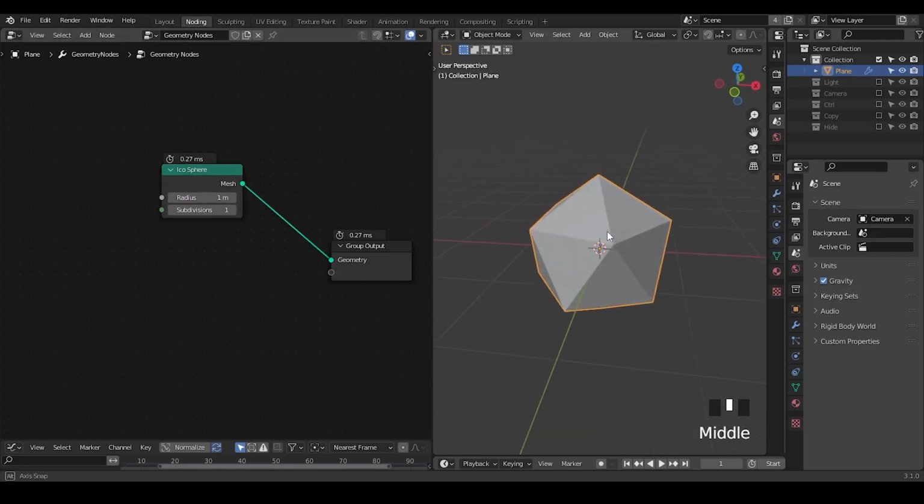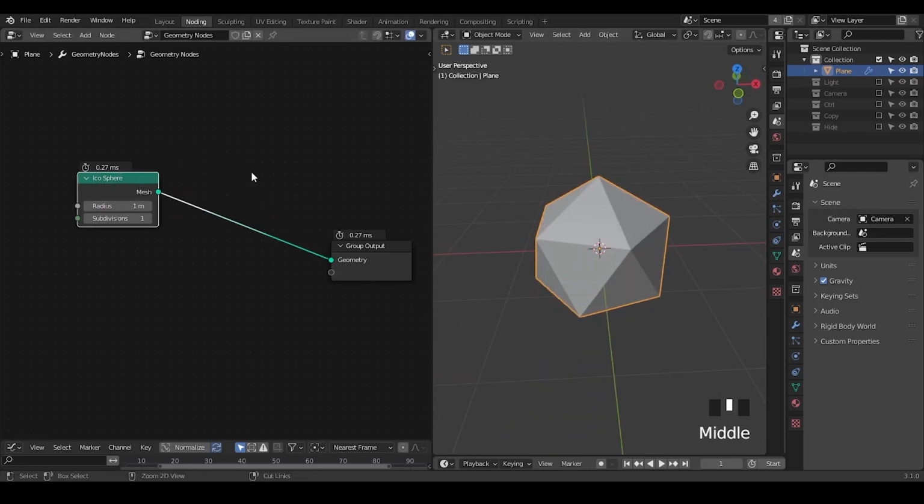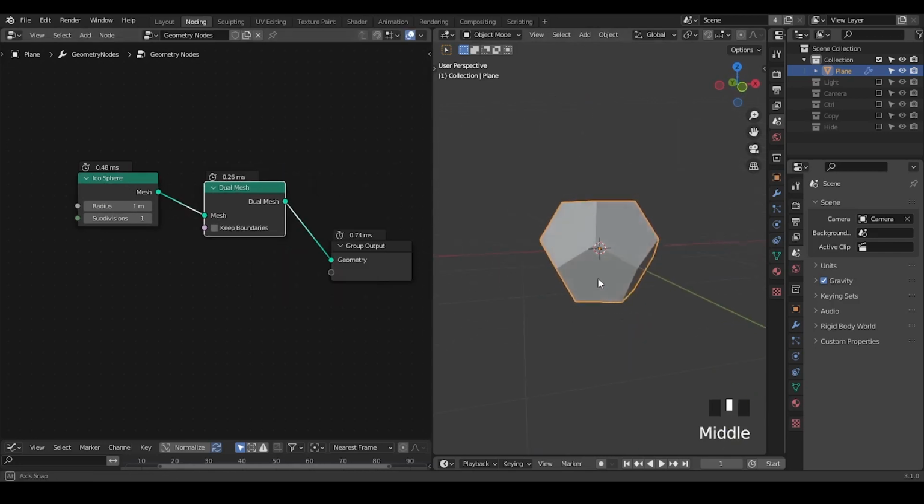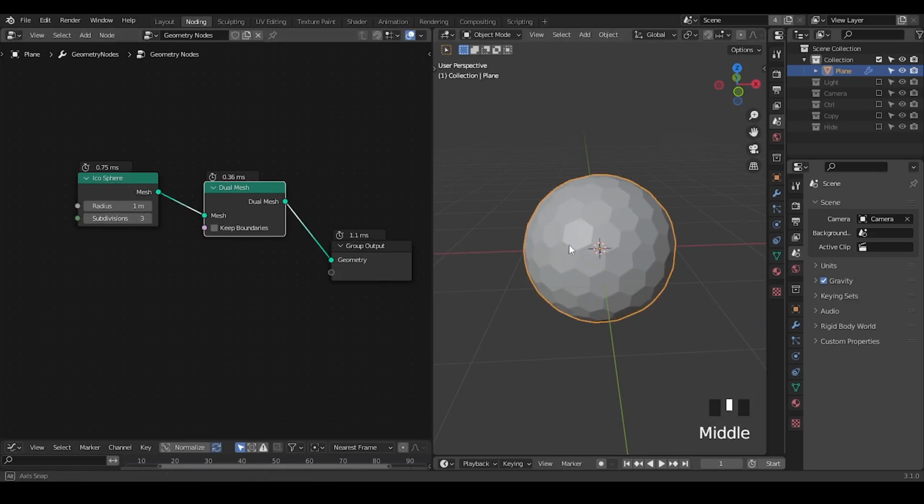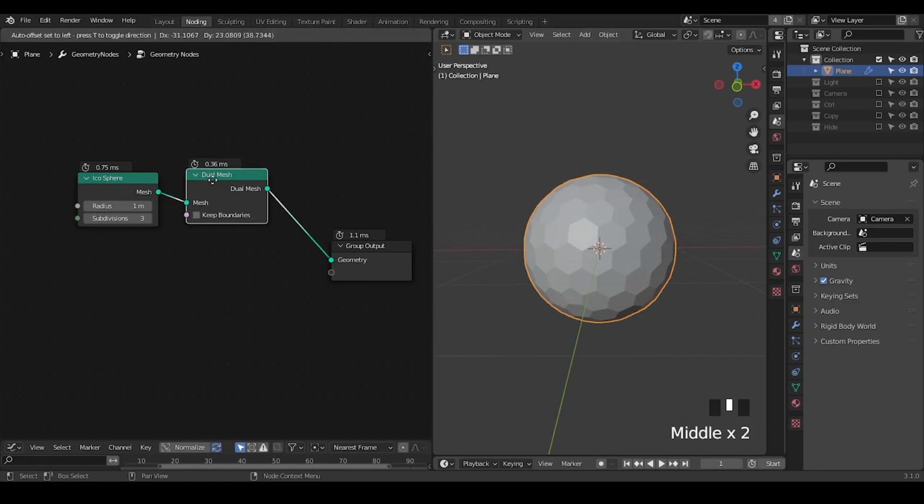Another thing that you need to realize is the Ico sphere always gives you this kind of triangular shape. Here we're going to use the dual mesh node to make it into hexagons and pentagons. So basically, it just increases resolution. It will be either hexagon or pentagon, but it will just be good.